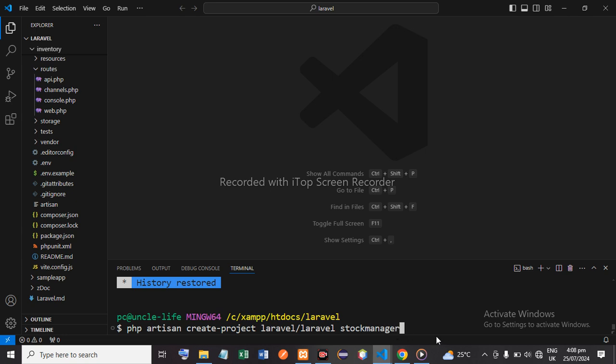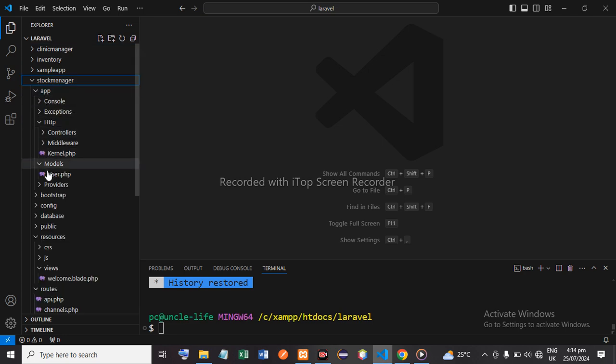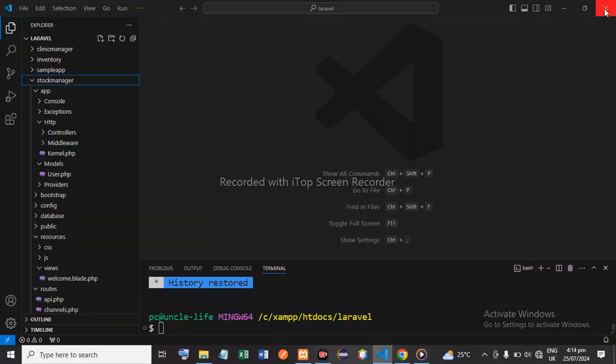While that installs, let me pause this video. We have successfully created a project called stock manager. You can see it here, but we are not in that folder, so we shouldn't run any php artisan commands from this directory, otherwise we get an error. Now that you have stock manager among the list of projects, you can close this.